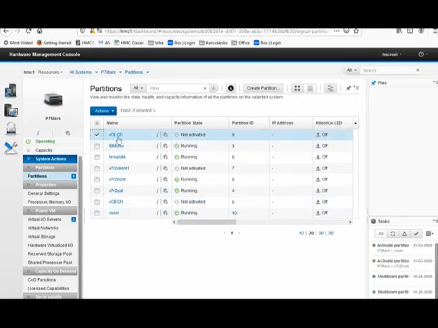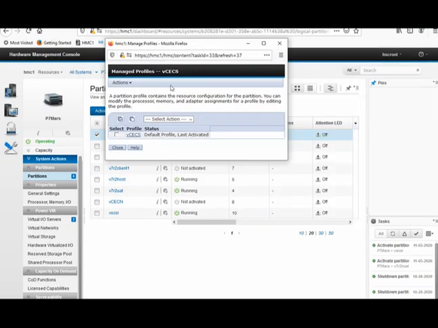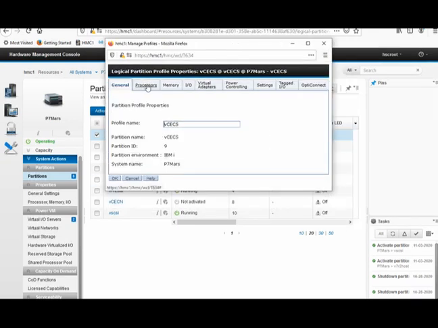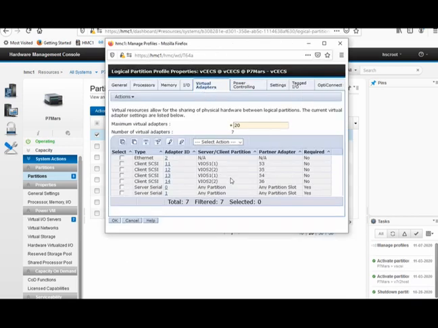So as you see in the hardware management console, the partition was created with all the parameters in the partition profile, number of memory or CPUs exactly as we created, and the number of virtual adapters as well.